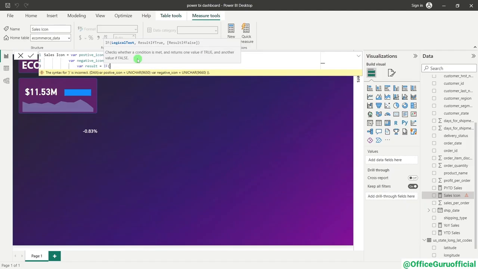So if year on year sales are positive, right now it is negative, but if it is positive, that is, if it is greater than zero, then we want our first variable, the positive icon. And second, if it is false, if year-on-year is not greater than zero, then the result should be the negative icon. So if this condition is true, we write what the output should be, and if this condition is false, we write what the output should be.